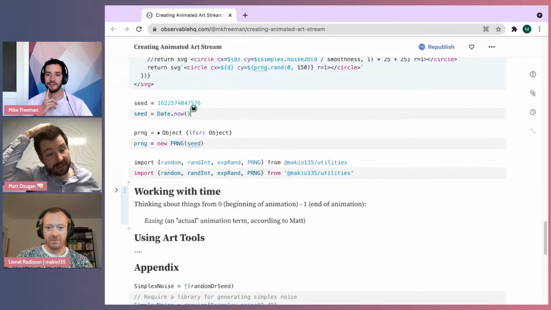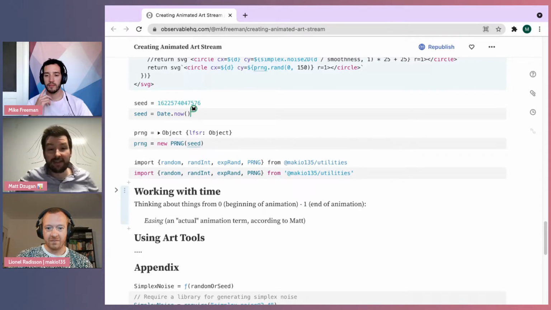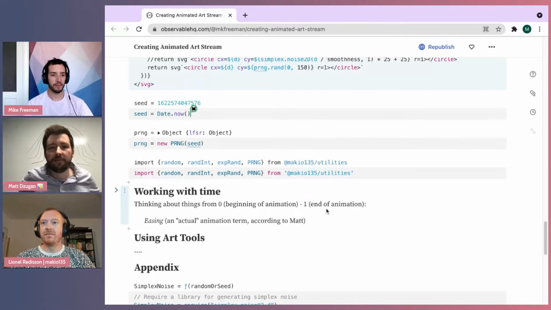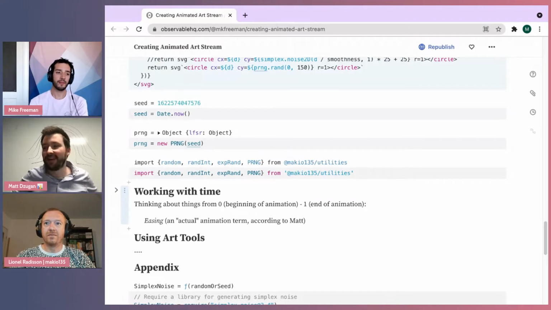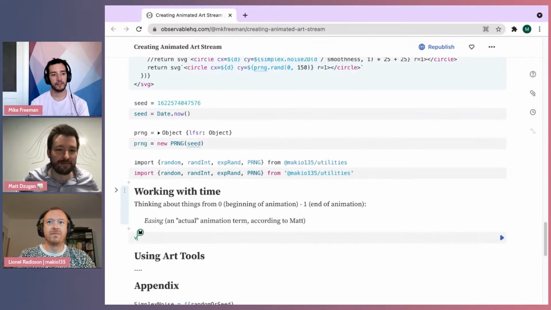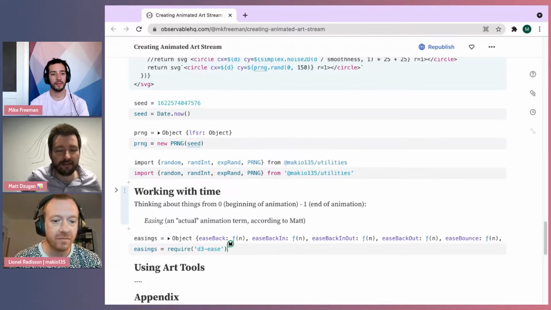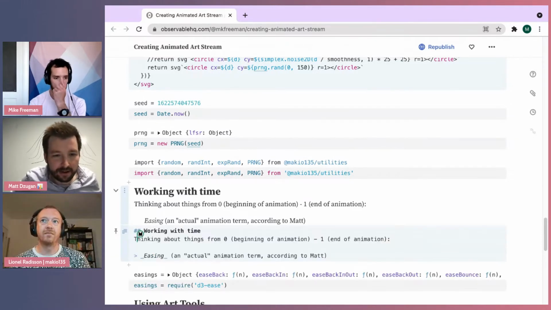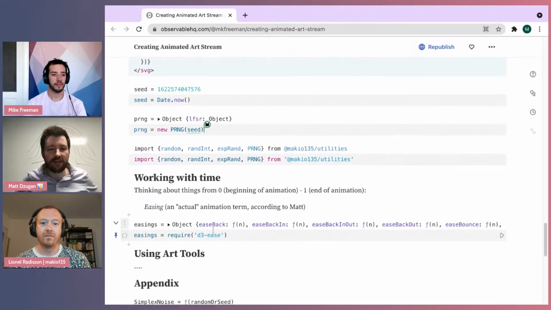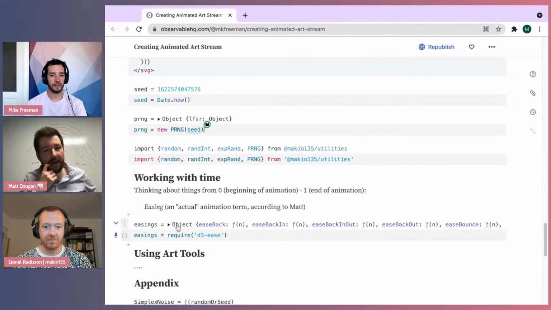So both Lionel and I use the D3 easing functions. Again, most people think of D3 as a data visualization library, but it's actually just a really good JavaScript library that has tons of cool math in it. And so we were going to do a quick demo here of what this easing stuff is. So you can see Mike is copying in, just making sure that in Observable we have access to this little D3 easing library.